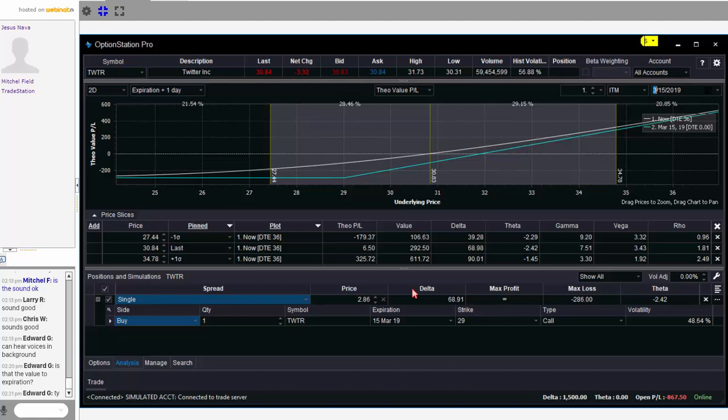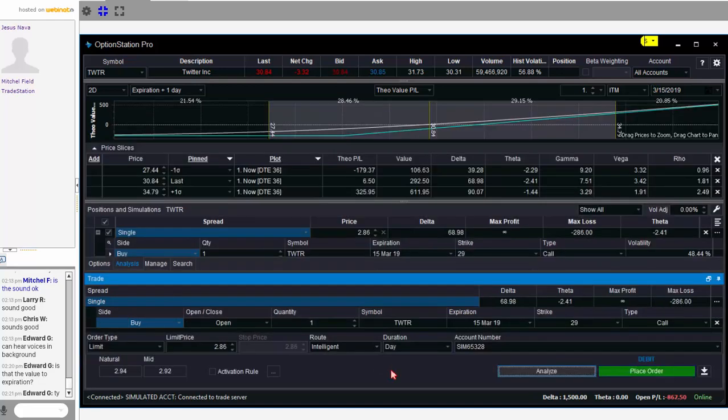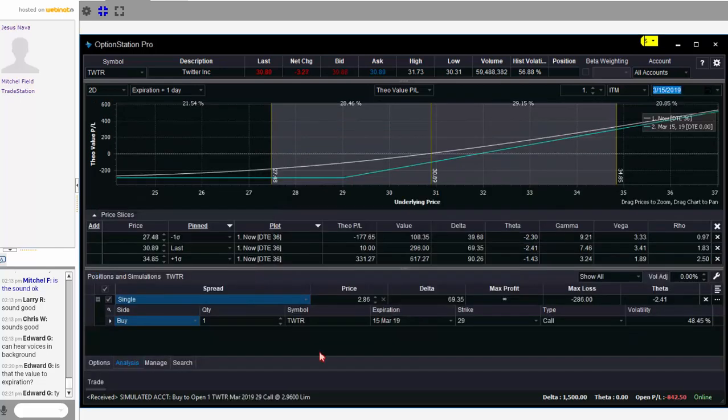If we want to trade this, very simple. I just have to come down here. I right-click on the actual position row, and I click on trade. And the trade bar pops up from the bottom, allowing me to trade this. At the bottom left, there's two little boxes that say natural and mid. Mid, of course, is a price between the bid and the ask. Natural is whatever the natural pricing is. Let me choose the natural pricing for this option. And I'm going to click on place order right here on the right. This is my confirmation window. It tells me what the price is that I want, and I say yes.